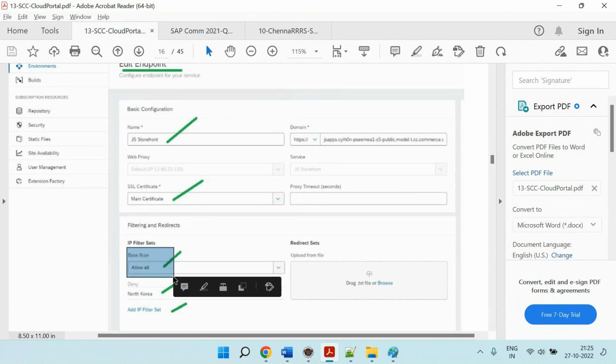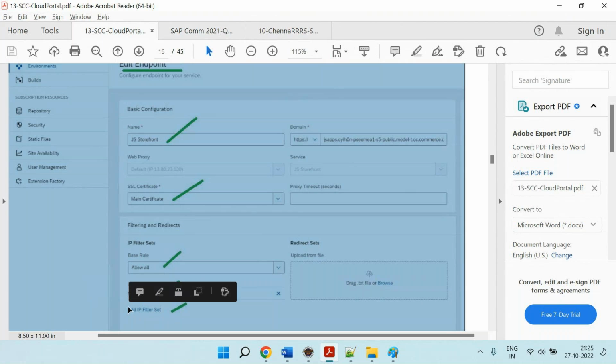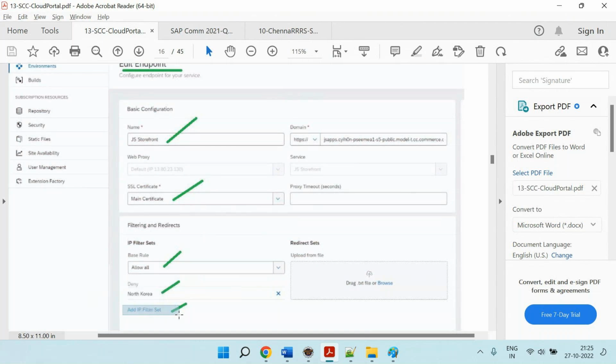So let's say for the back office URL, you are saying allow all. Then you can access, I can access, you can access from your home, I can access from my home. That's why you need to put deny all here. Then you need to click on add IP filter set.